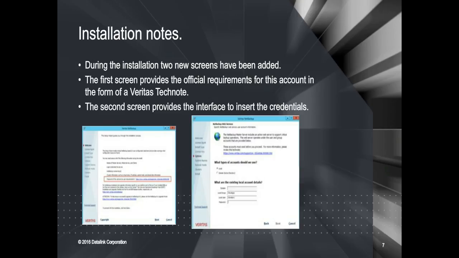So as I had mentioned in the installation notes, there are two additional screens that you'll see as you're going through the installation. The first screen provides the official requirements for this account, and it also includes a tech note, which you'll see circled in red there, that is a hyperlink you can click on to see what the requirements are for the account, how to set it up in the various operating systems. It includes Windows as well as non-Windows steps.